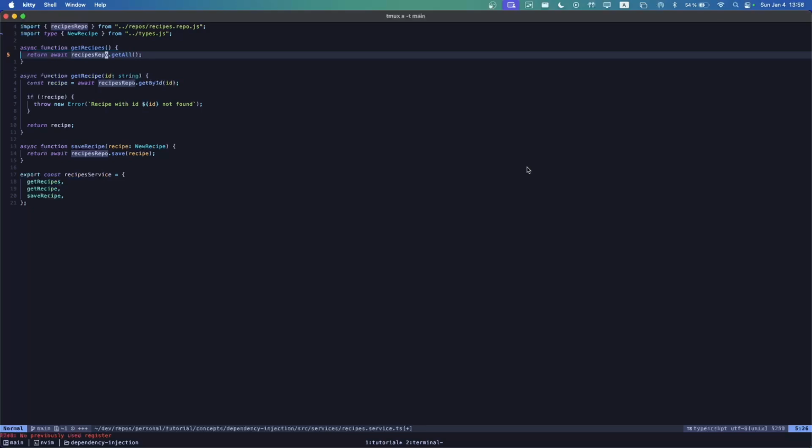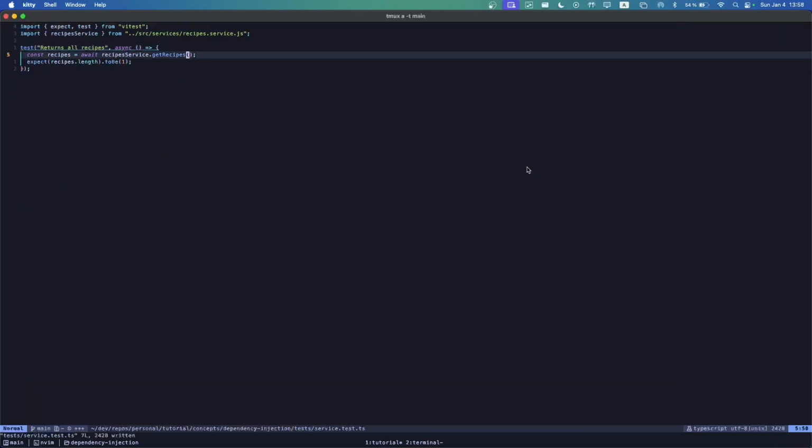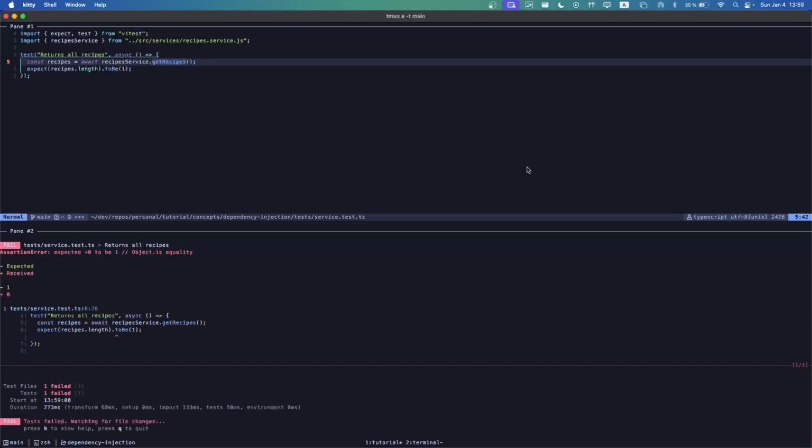And right now, with this current setup, we have to actually run the whole application. We have to run our database. We have to connect to the database, all of this stuff in order to run the test. So I have a simple test setup that checks if the recipe service actually returns all the recipes as we expect. And if we run this test, we will see that it fails because we're expecting to get 1, but we're getting 0. And this is because we're connected to a real database where we don't really have control over what recipes are in it.